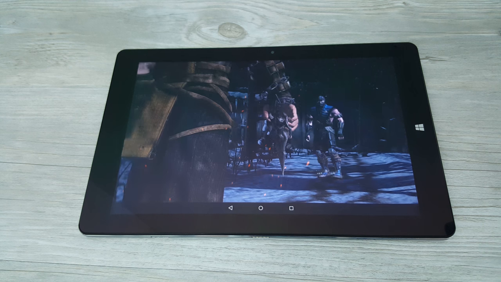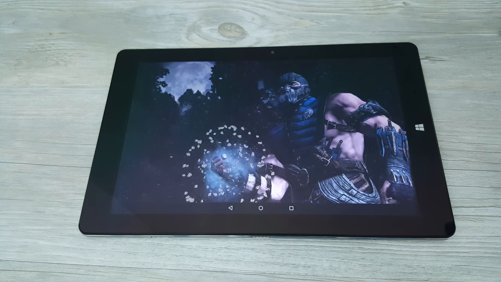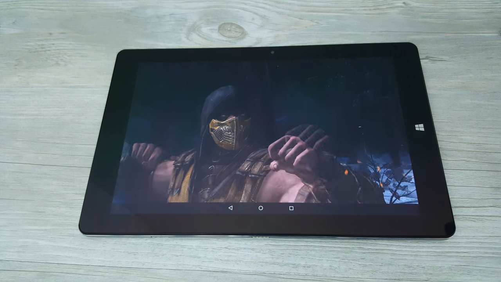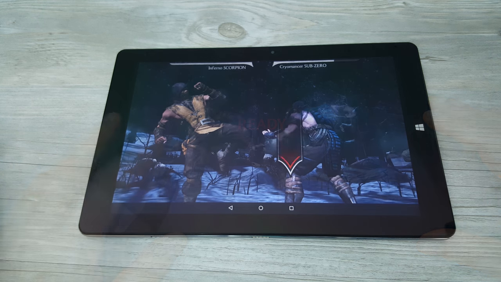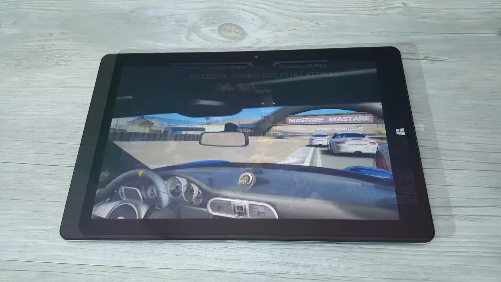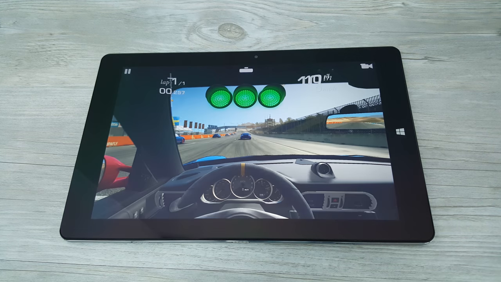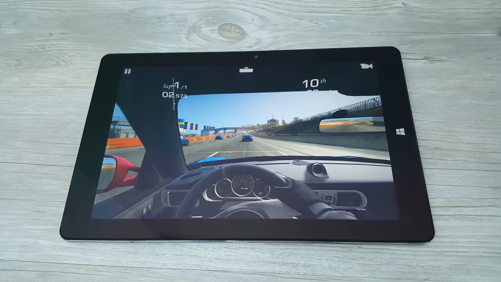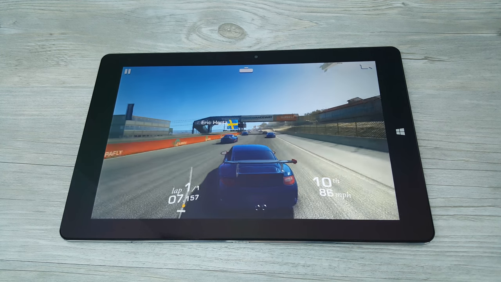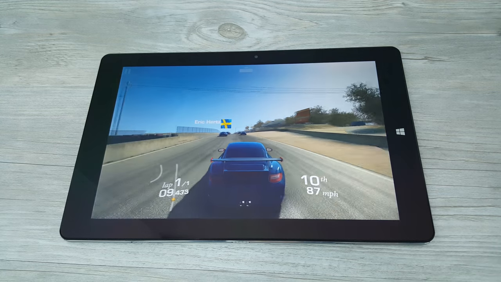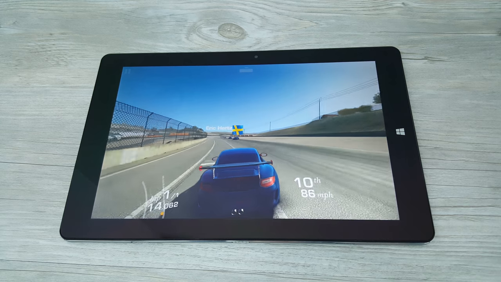You can see what I mean, Mortal Kombat X is just running very slow here. It's like a slideshow, basically. I estimate around 10 or 15 frames per second only. And games like Real Racing here, you'll see, are very playable because they just upscale. Very good frame rates, it's nice and smooth. There's a few little tiny stutters there, but I would definitely call this one playable.